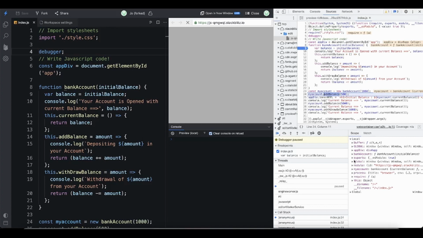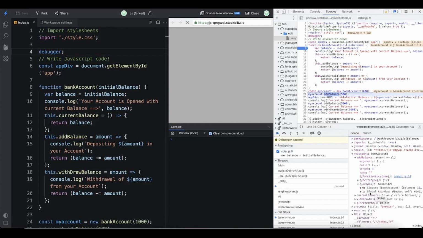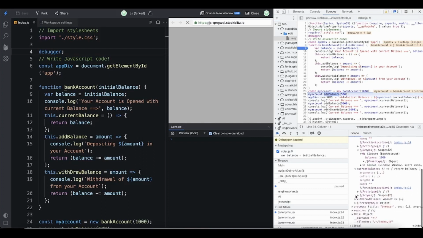If we go to my account, you can see my account is of type bank account, and then you have three functions. One is add balance, second is current balance and third is withdraw balance. In add balance, if you see scope, global scope is the default scope which any function holds, and there is one more scope which is called closure, which basically binds your lexical environment with the inner function as told before. You can see the balance variable is bound to this add balance function because of this particular scope, and you can see the same with other functions like current balance.